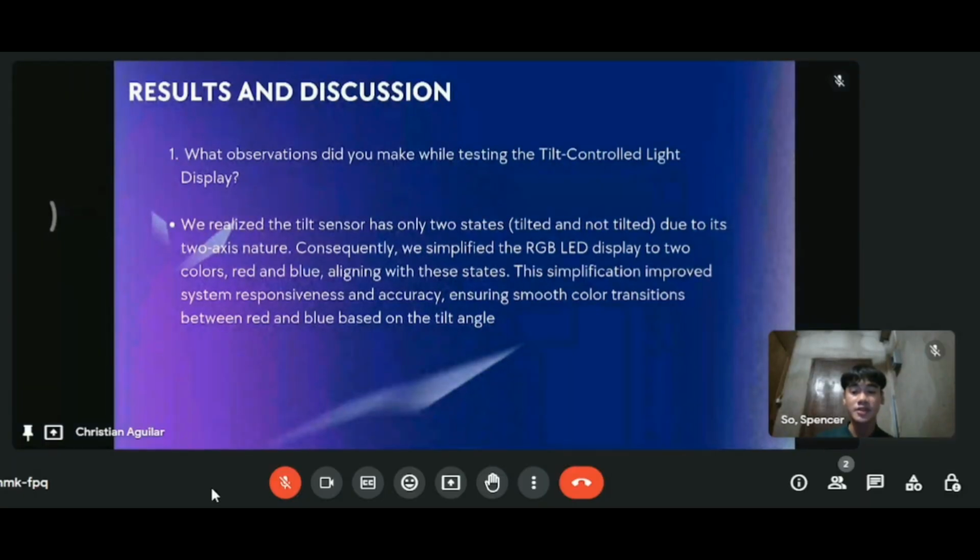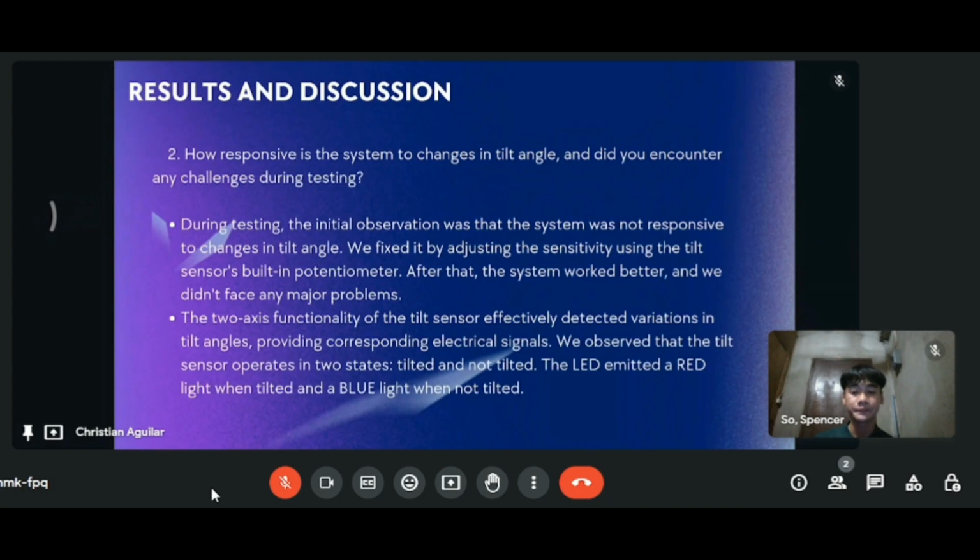So for the results and discussions, what observations did you make while testing the tilt control light display? We realized that the tilt sensor has only two states, tilted and not tilted. Due to its two-axis nature, consequently, we simplified the RGB LED display to two colors, red and blue, aligning with these states. This simplification improved system responsiveness and accuracy, ensuring smooth color transitions between the red and blue based on the tilt angle.